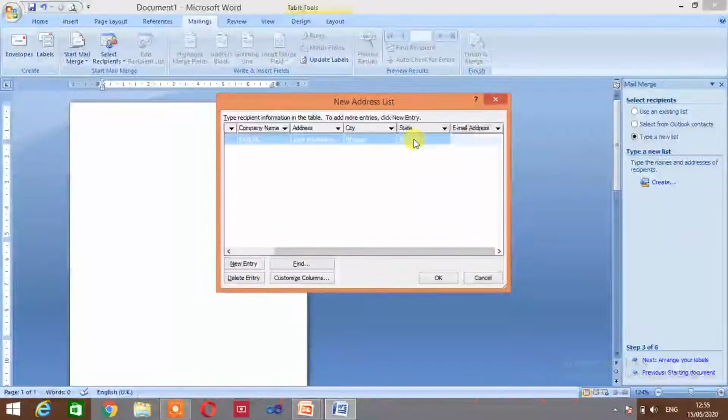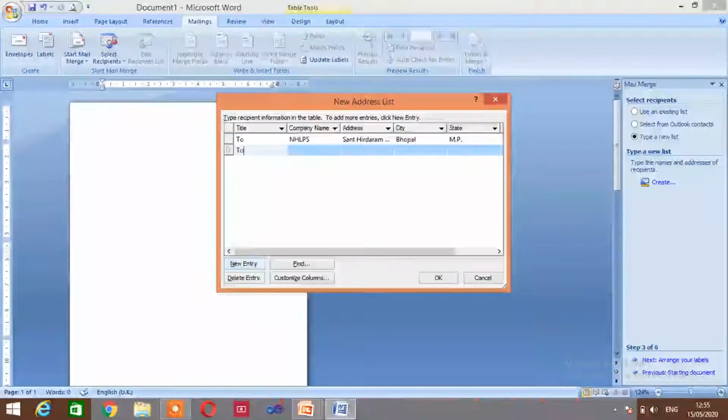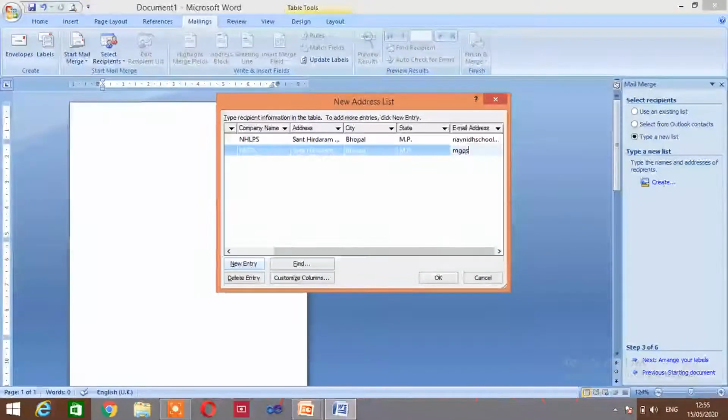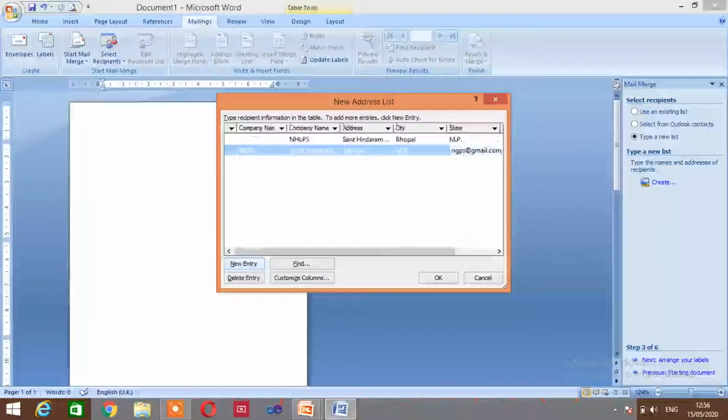An email address like Navneet school@gmail.com. For the new entry, you have to click on new entry. Again, you will type 2 MGVS, Santidharam Nagar, Bhopal, mgps@gmail.com.